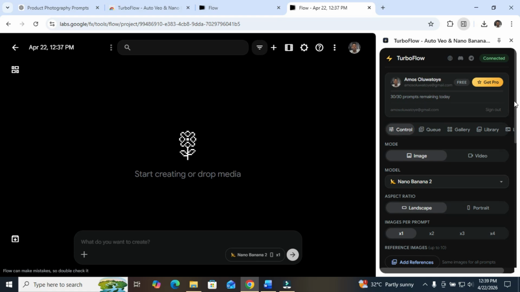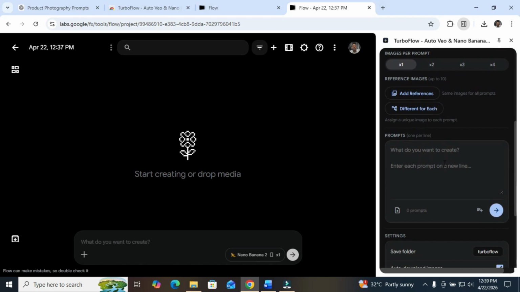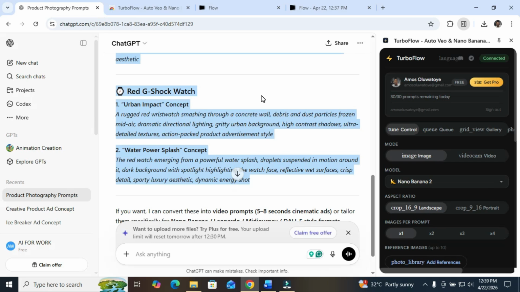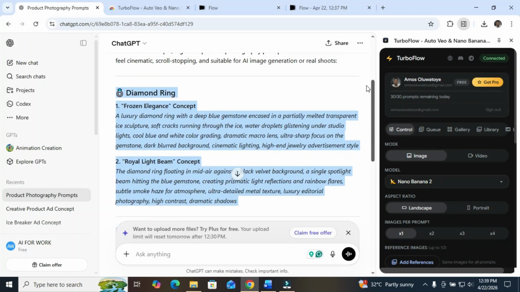So the next thing we're going to do is to generate prompt for the product I want to create, the prompt I want to use to create product photography. And one of the best ways you can do is that you can either use your imagination to suggest to ChatGPT, or you upload, like I did. I decided to upload my product.